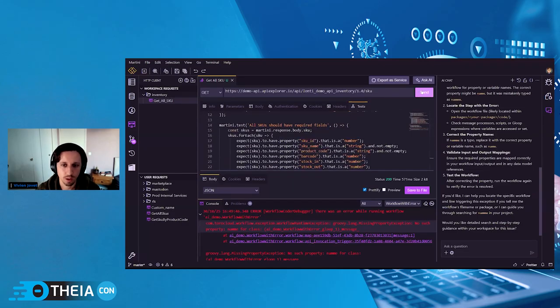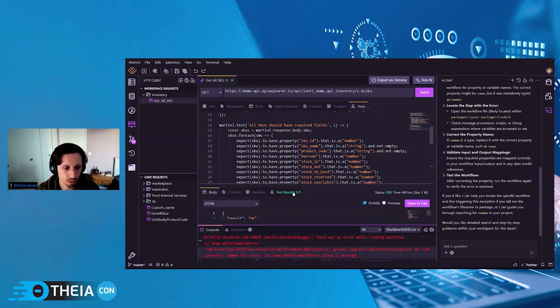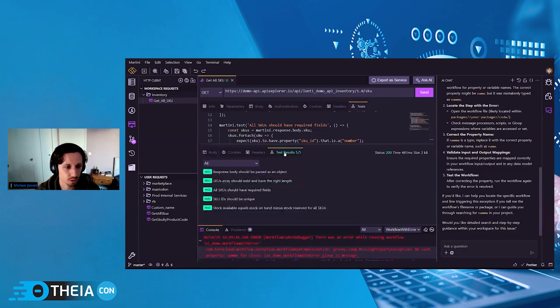So now if we run those tests again, you can see that we have a new tab that appeared for the test result, and you can see that they are all passing. So if ever I do changes with my API, I can quickly iterate and add more tests for it. All right, that's it for the demo.